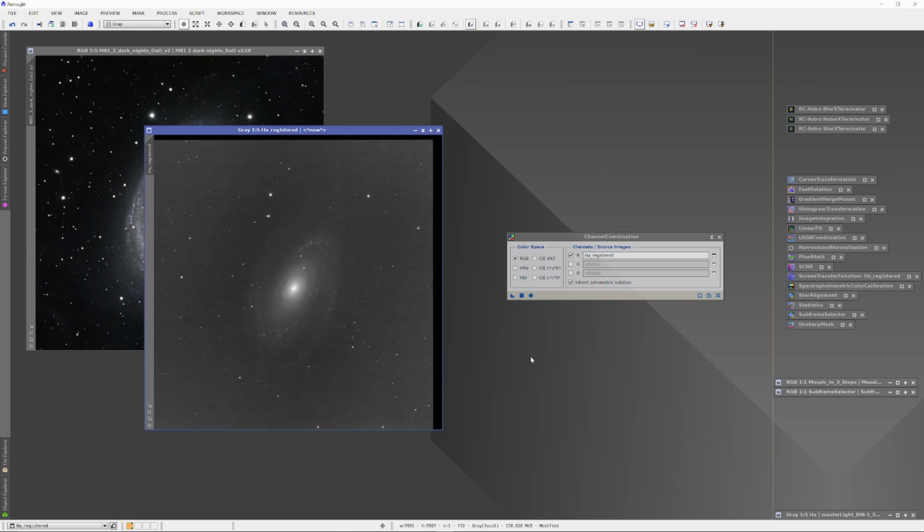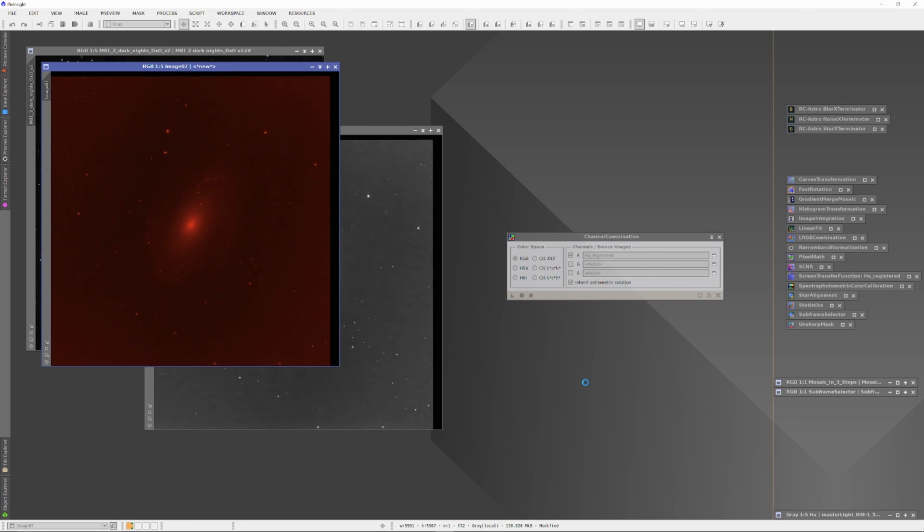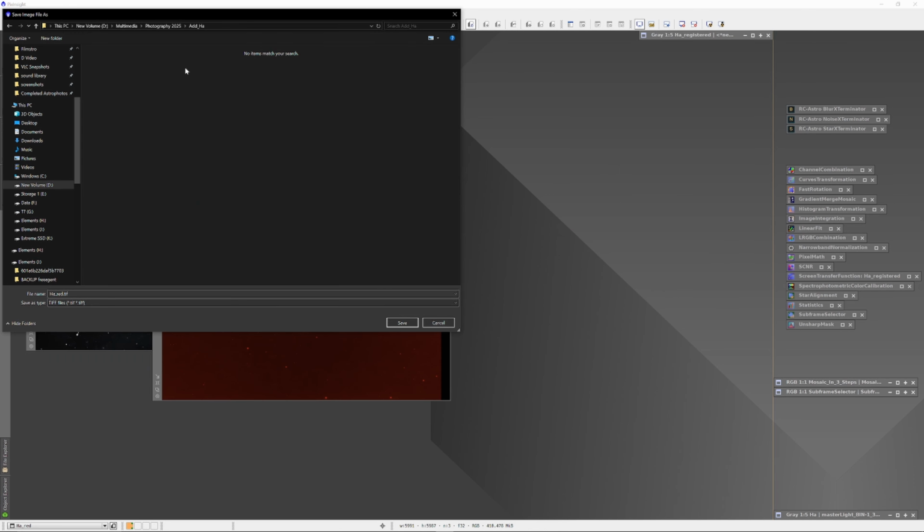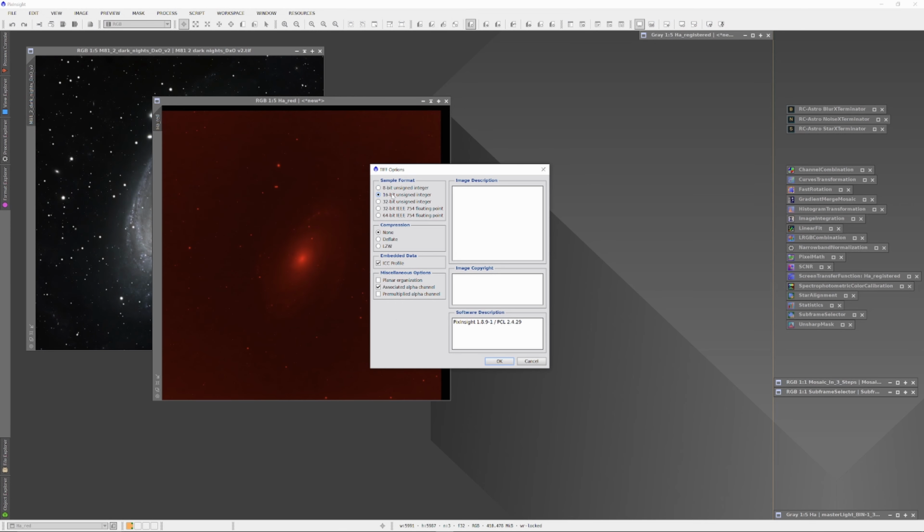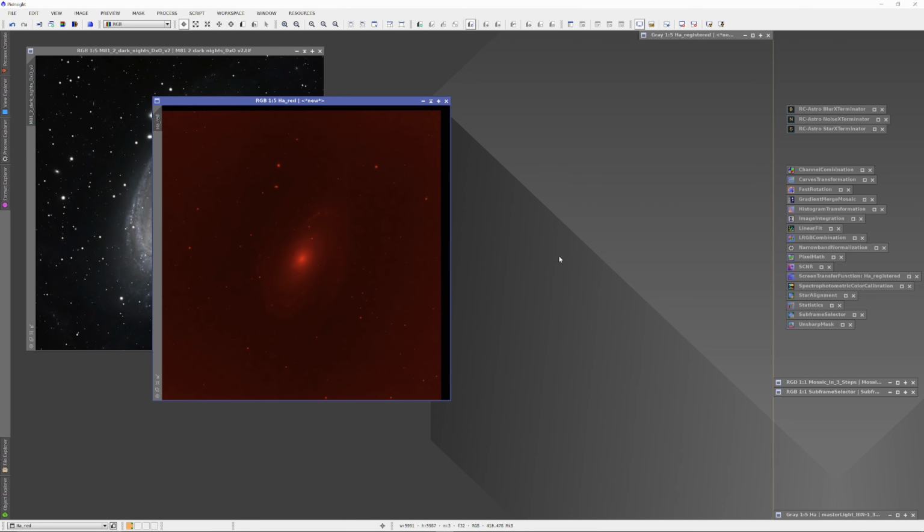Then I'll run the tool, and this will generate a pure red colored version of the HA information. Now I'll save our red HA image as a 16-bit lossless TIFF. Then we'll open up our layer-based photo editor for the other half of this editing process.